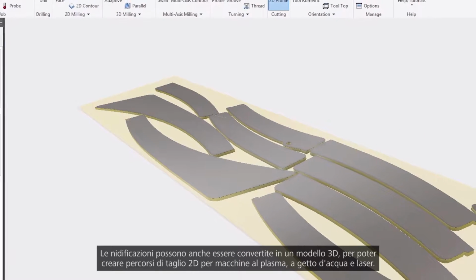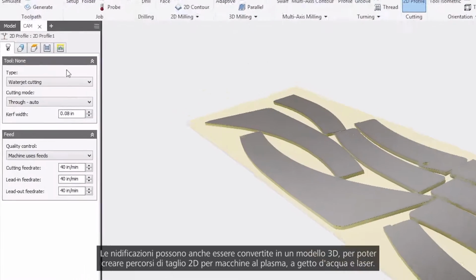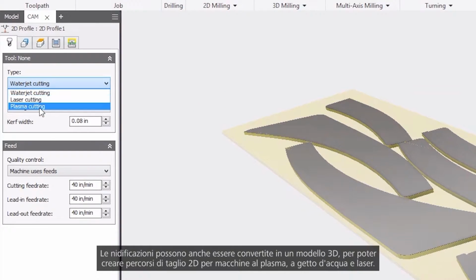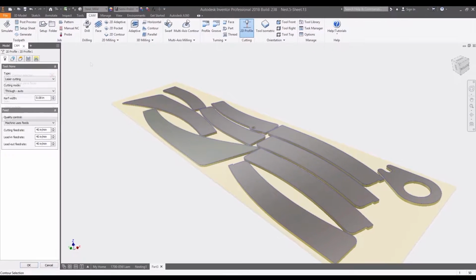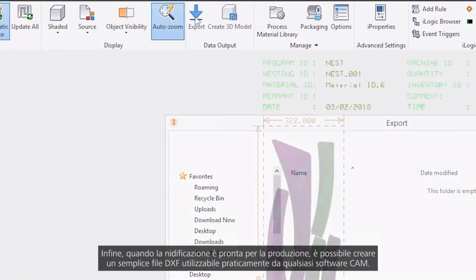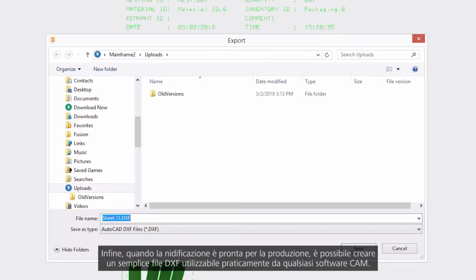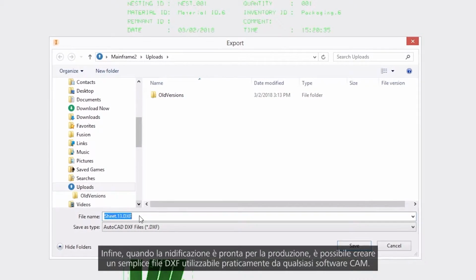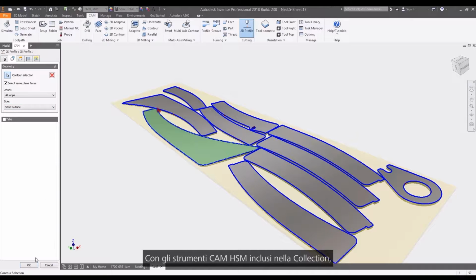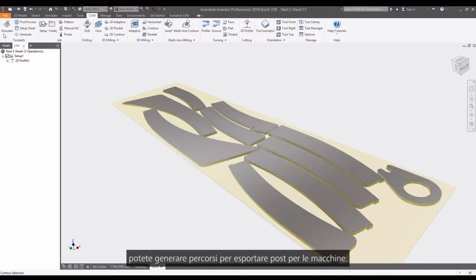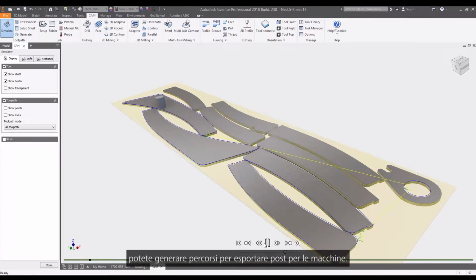Nests can also be converted to a 3D model so that 2D cutting paths can be created for plasma, water jet, and laser cutting machines. Finally, when you're ready to share the nest for manufacturing, a simple DXF can be created so that virtually any CAM software can be used for production. And using HSM CAM tools included in the collection, you can generate toolpaths to export posts for your machines.